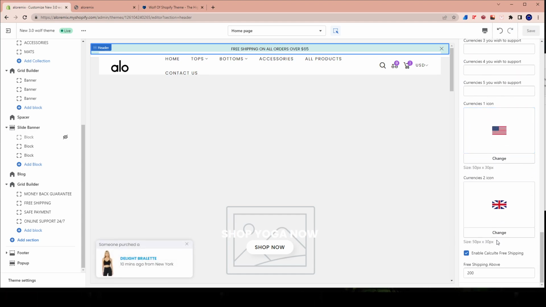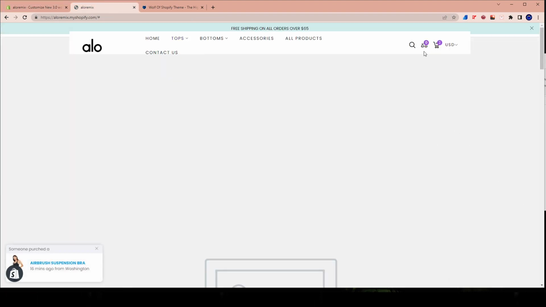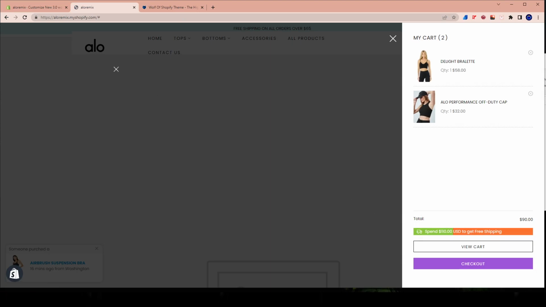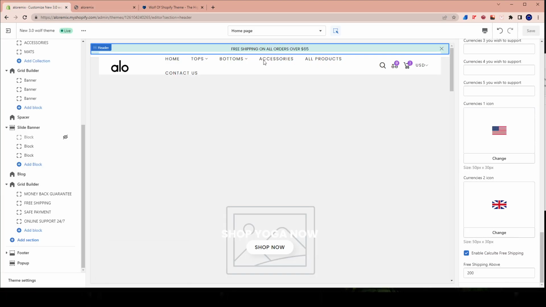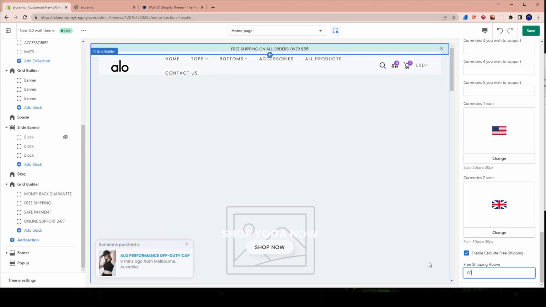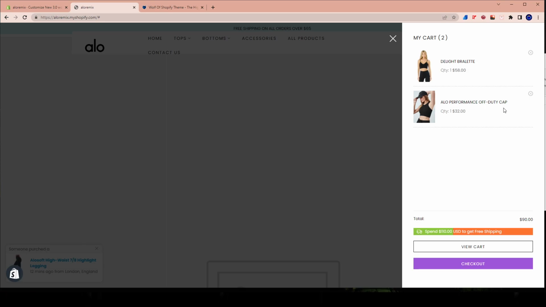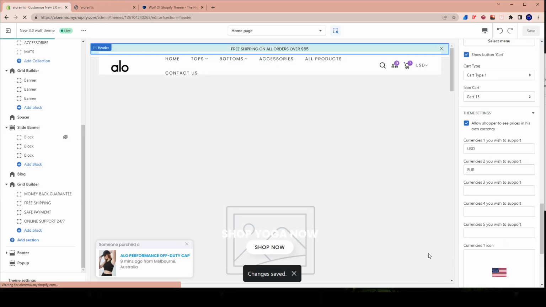I'm going to scroll all the way down where it says enable calculate free shipping. This is the number that you input that will affect the number here in the cart, because that's when it calculates free shipping. So if my total is 65, and that's where customers get free shipping, I'm just going to write the number 65 here. That's just that simple, right? Based on what's currently in the cart, 58 plus 32, this customer should get free shipping. So let's go ahead and save our work.